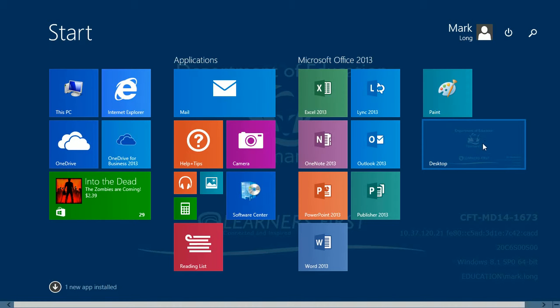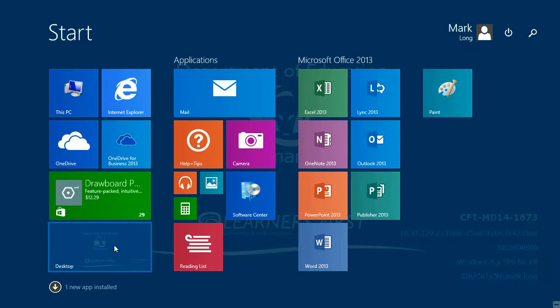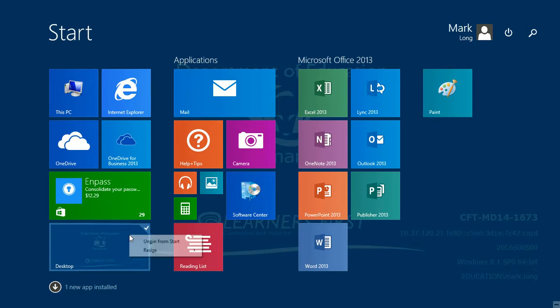Now, if I want to move that back to where I had it originally, I left-click on it, and I just drag that across and pop it where it was. Now, you'll notice that there are different sized icons on the page as well, so what you can do, if you wish, is to right-click on something, go down to resize, and you can choose if you want to have it small, medium, wide, or large.